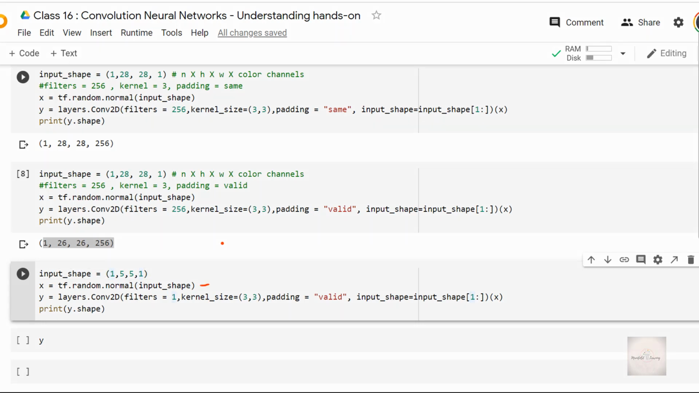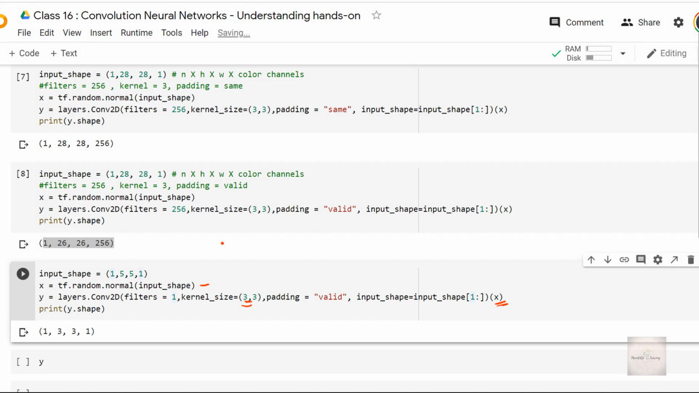So as a next step, I am creating my X, which is a tensor with the shape of 1, 5, 5, 1, and on this input X, I am applying my Conv2d layer. This Conv2d layer has the filter as 1, which is nothing but a single kernel, and that single kernel has the shape 3 cross 3 and the padding is set as valid. So padding is set as valid, that means there is no padding, and since there is no padding, when I apply this Conv2d operation on my input X, I'll be losing a single dimension. So let me just execute this. Okay, as you can see, we now have the Y, which has the shape 1 cross 3 cross 3 cross 1.